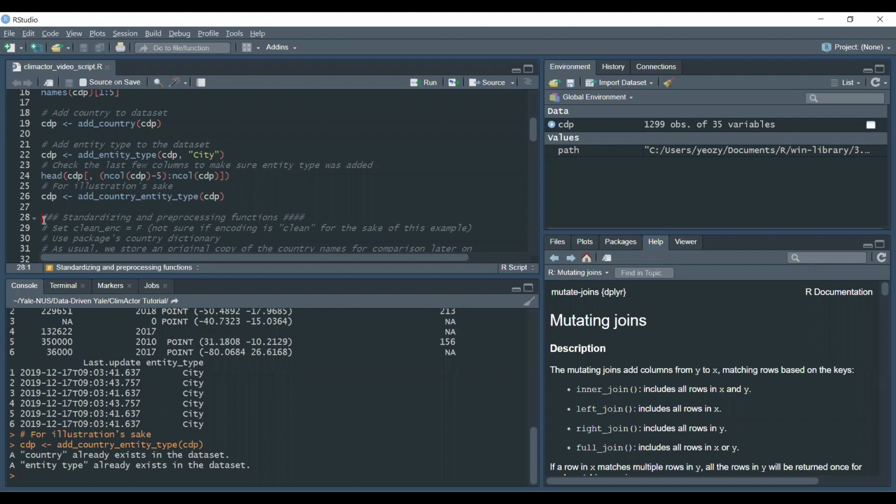Now, moving on to the next group of functions within the ClimActor package, we have the standardizing and pre-processing functions. So the previous group of functions ensure that the important columns are present within the dataset that we're cleaning, whereas this group of functions ensures that there is meaningful and standardized data within those columns for further use.